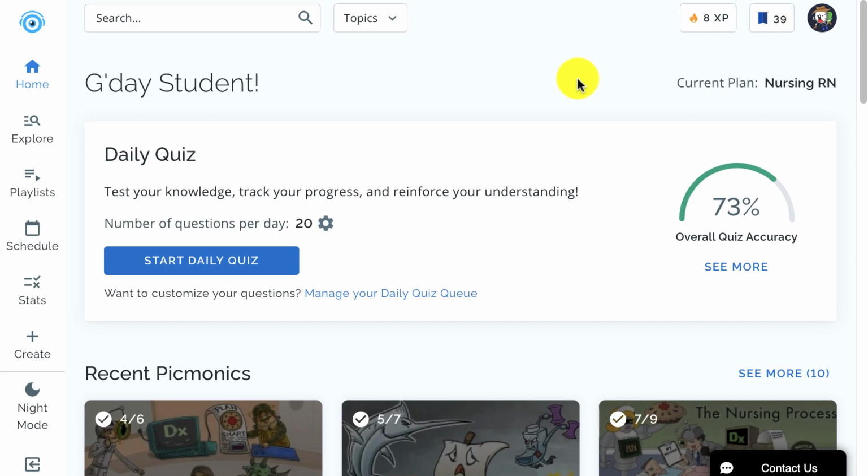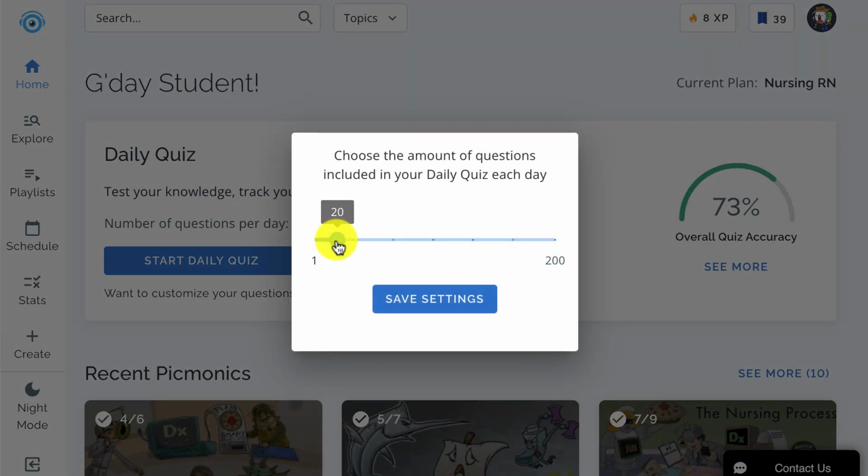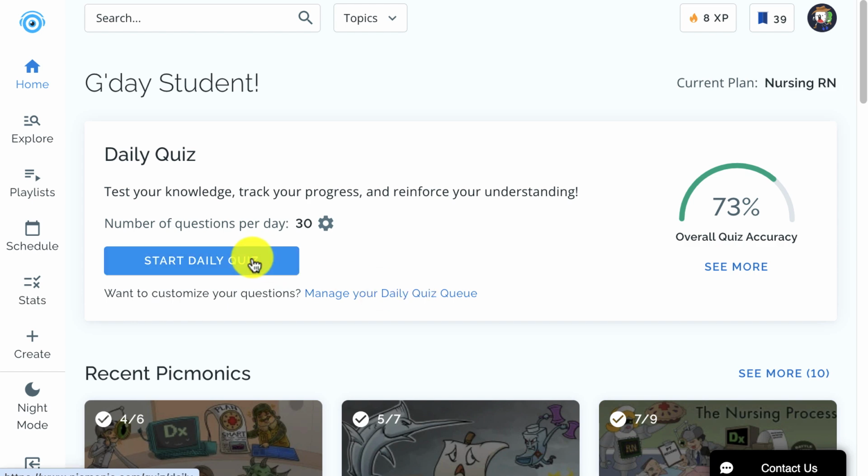So let's get started. Here on your home screen, check out the daily quiz with spaced repetition tile. Use your daily quiz to efficiently review everything you've ever quizzed in Picmonic. By clicking the gear icon, you can adjust your settings to the amount of facts you want to be quizzed on. Click on the Daily Quiz button to begin.